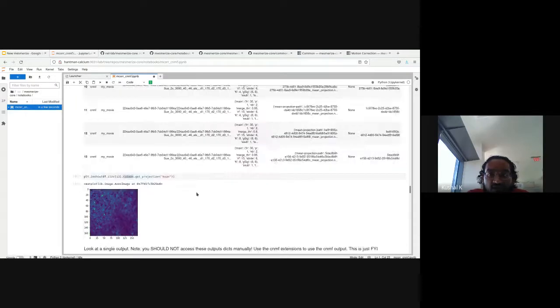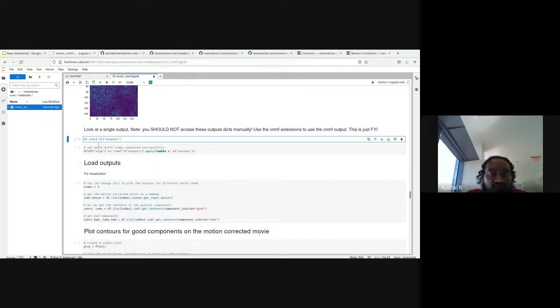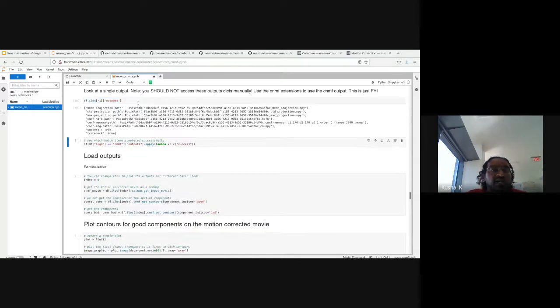All right. So these CNMF items have finished running, and I'm going to call df.iloc. This will look at the last item. This is just to show you what the outputs dictionary looks like. This is the path to some of the projection images, the path to the CNMF HDF5 file, the path to the CNMF memmap, and the path to the correlation image.